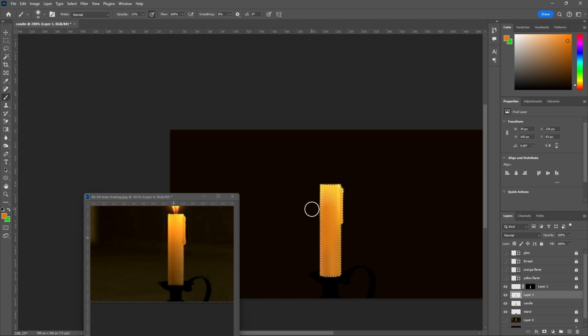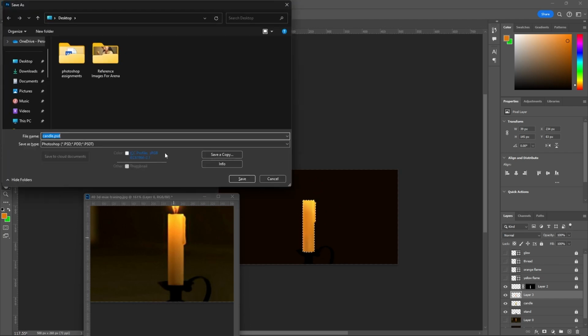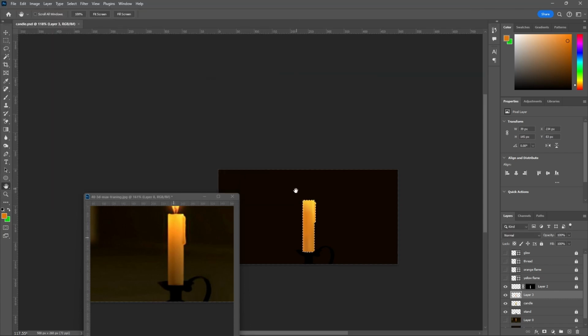So here I'm matching some red color here. Okay, now Control S. So it's better to save. I'm saving on the desktop. Candle, save. And Control D, deselect.